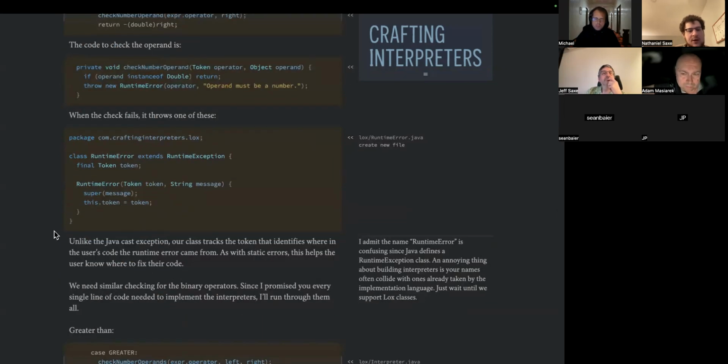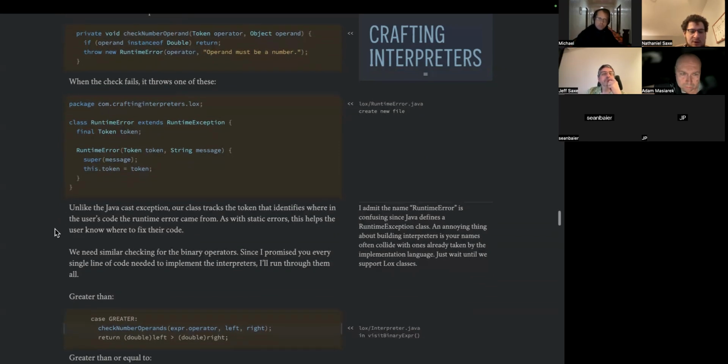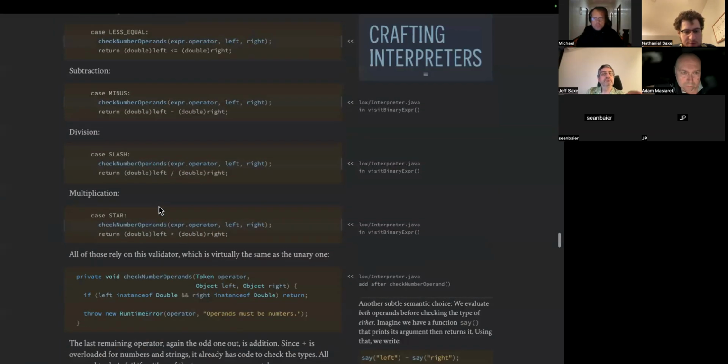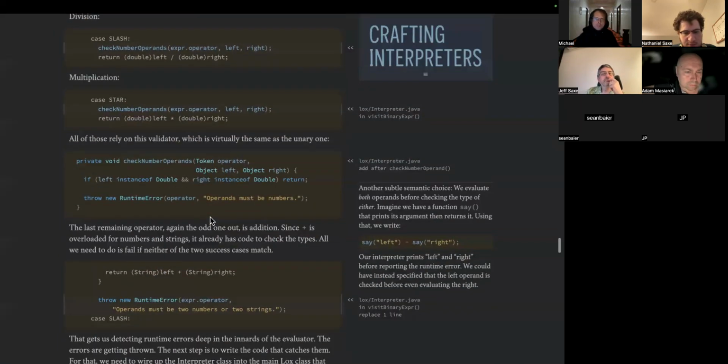Unlike the Java cast exception, our class tracks the token that identifies where in the user's code the runtime error came from. As with static errors, this helps the user know where to fix their code. We need similar checking for the binary operators. Since I promised you every single line of code needed to implement the interpreters, I'll run through them all. So yes, these all need to be doubles. It'll just check that both of the operands are doubles.